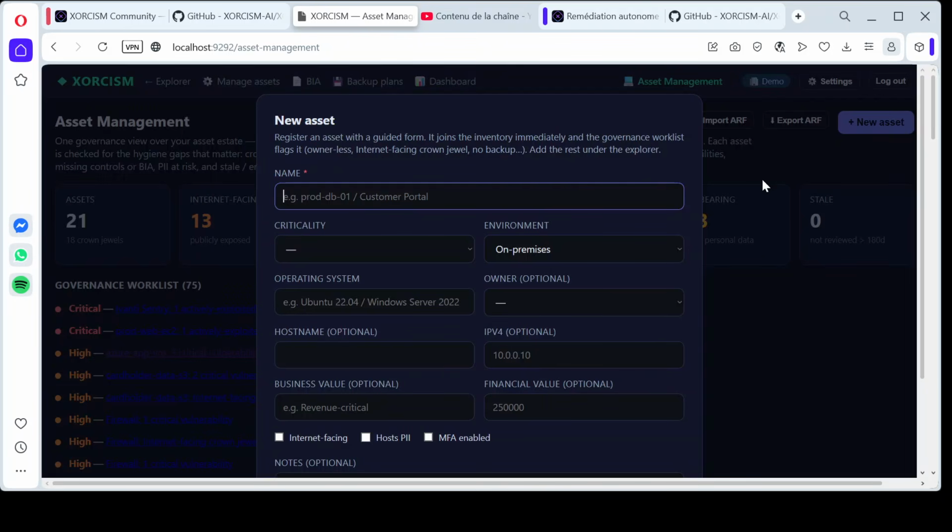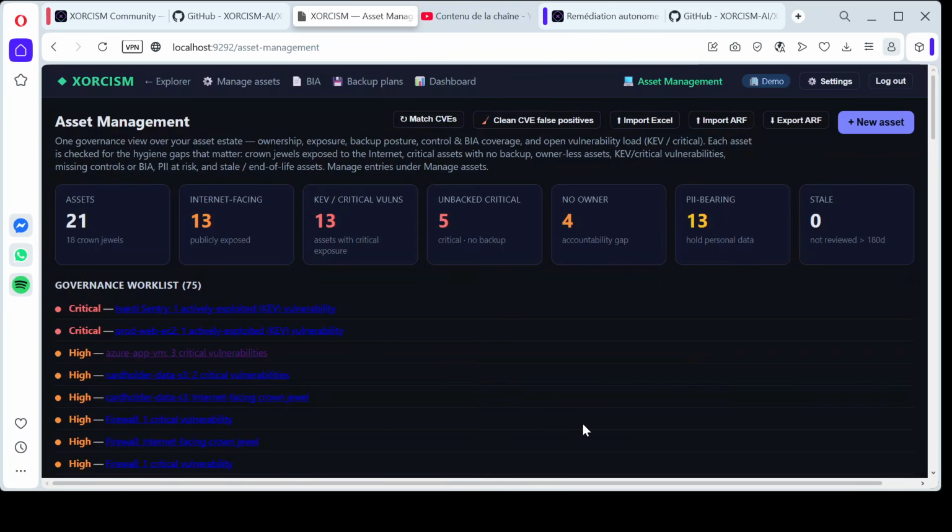In the asset, you will define the name of the asset. Criticality will be used for risk scoring. You will define where the asset sits, and you can define other additional options.